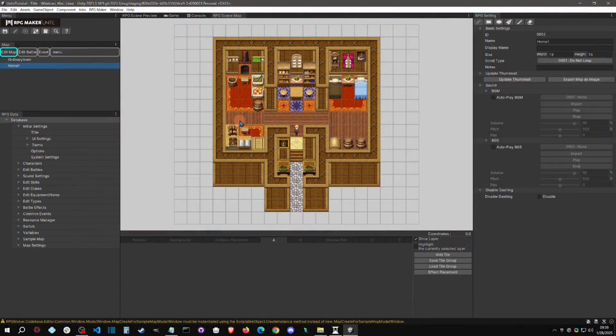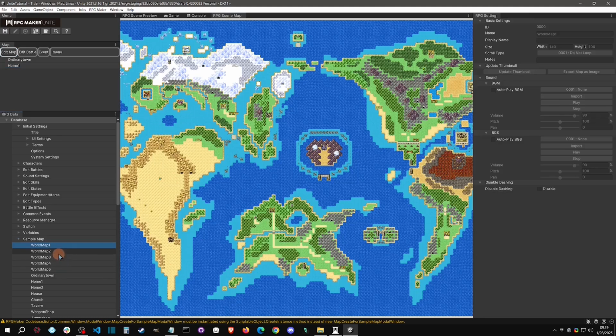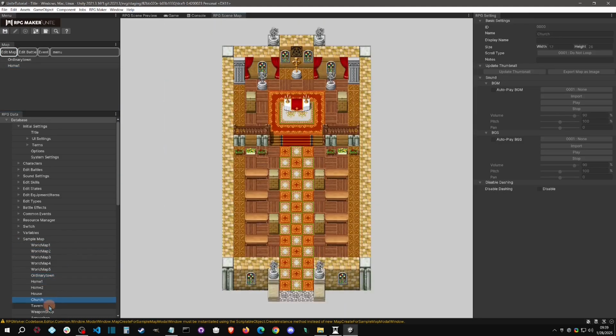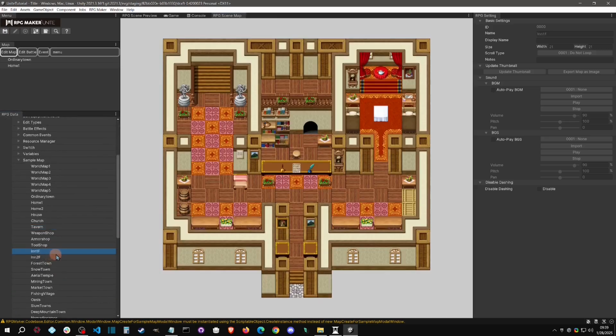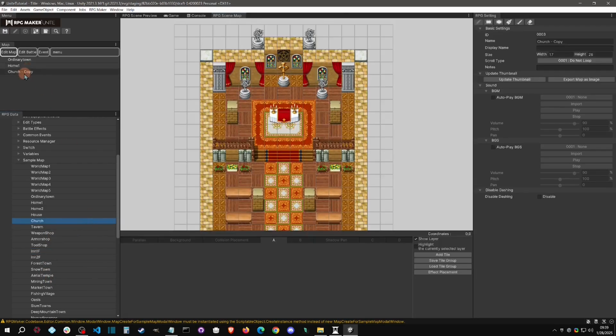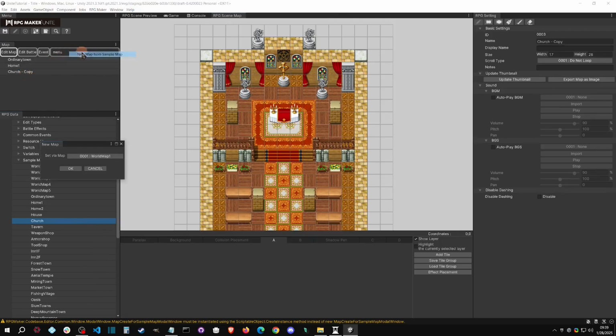I went ahead and created a couple maps, and I'm just using these sample maps. Basically, RPG Maker has these sample map options where you can create predefined world maps. They've got towns, homes, a church, tavern, some inns, all this kind of stuff. When you want a particular one, you can just right click and say new map from sample map, and it will pop up right here. Additionally, you can go to menu, new map from sample.